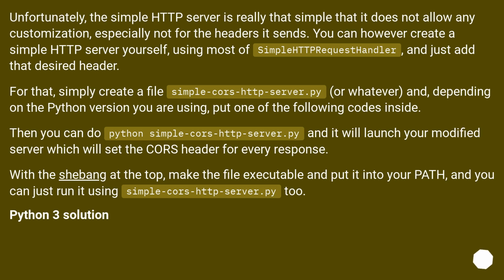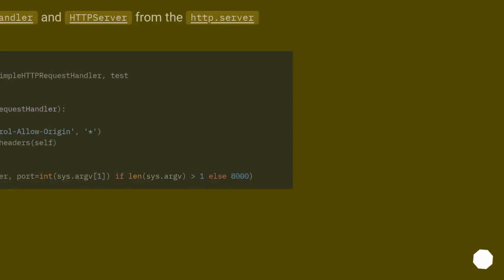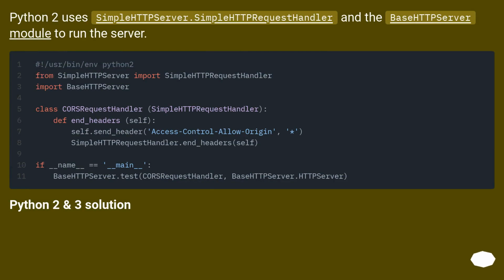Python 3 solution. Python 3 uses SimpleHTTPRequestHandler and HTTPServer from the http.server module to run the server. Python 2 solution. Python 2 uses SimpleHTTPServer.SimpleHTTPRequestHandler and the BaseHTTPServer module to run the server.